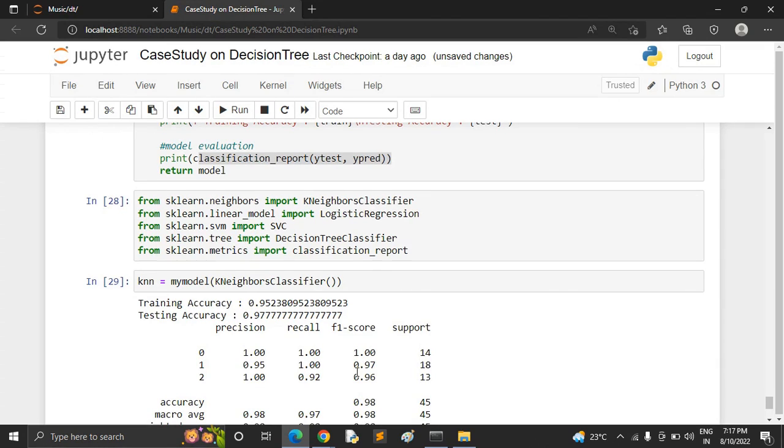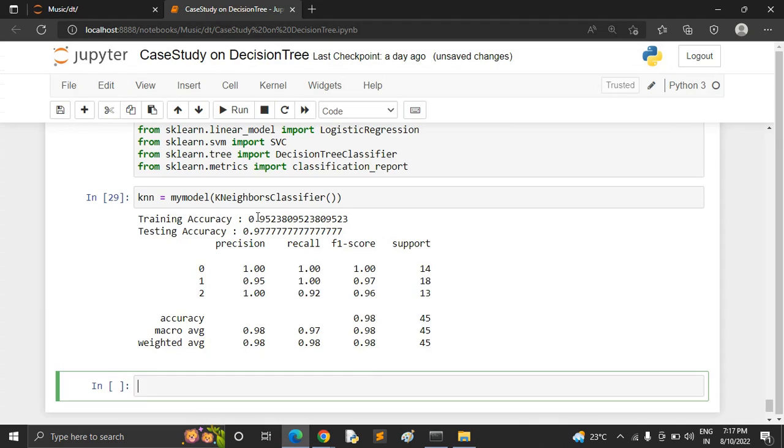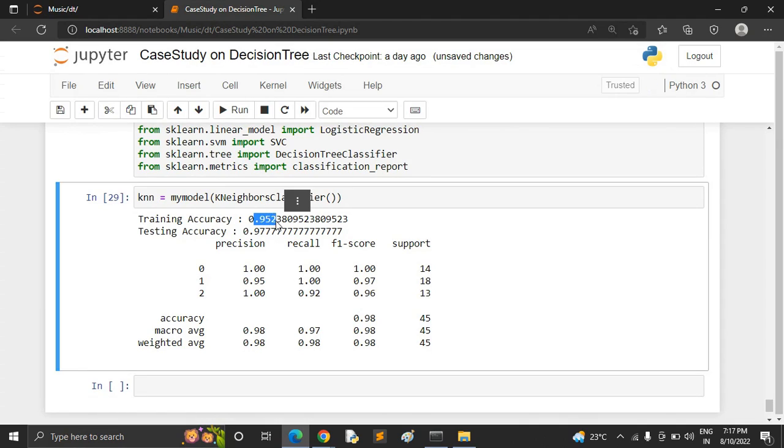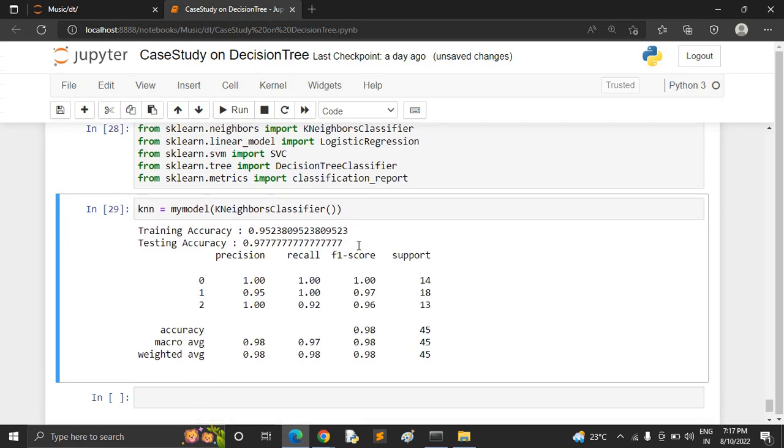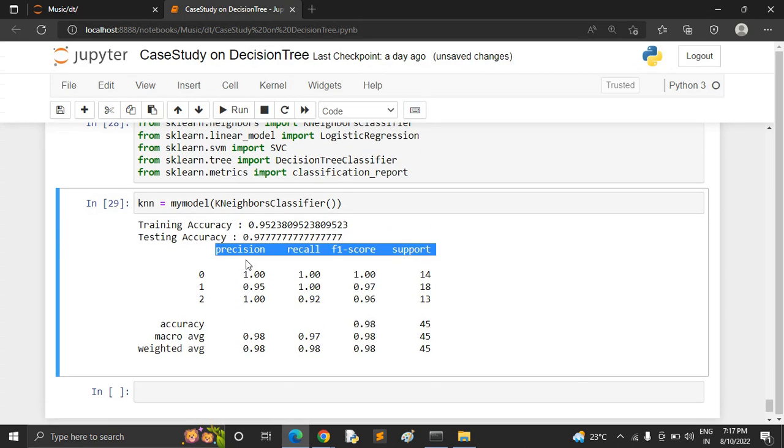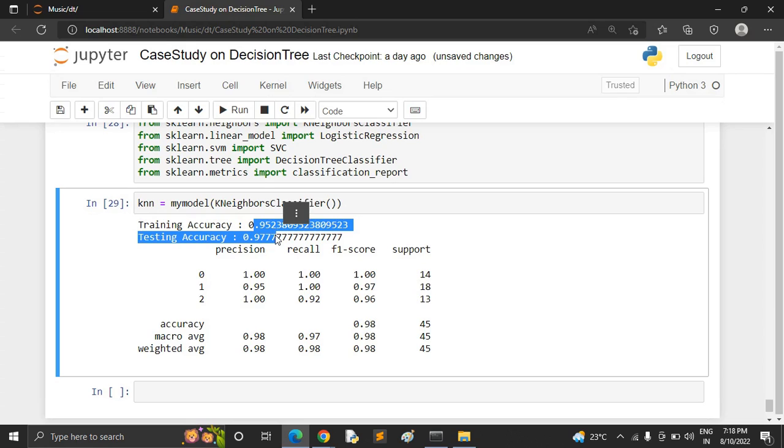So if I run this, as you can see here, we have the training accuracy as 95 and testing accuracy as 97. So we have high bias and low variance, which is underfitting. Then we have this classification report which gives me 98% accuracy, but again this is an underfitted model.